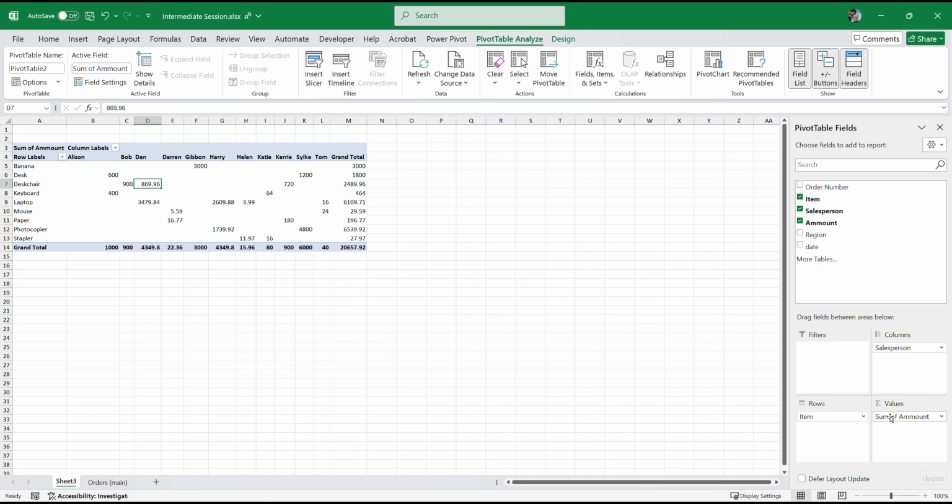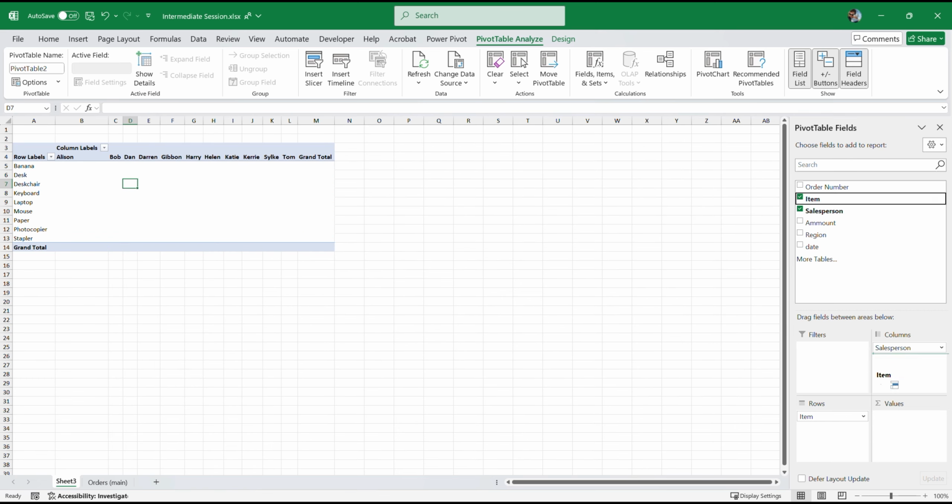What if we're more interested in how many sales occurred, not their value? Try dragging item into the values field instead. Because item is text, Excel doesn't try to sum it, it automatically uses count. This gives you the number of orders rather than their total value.